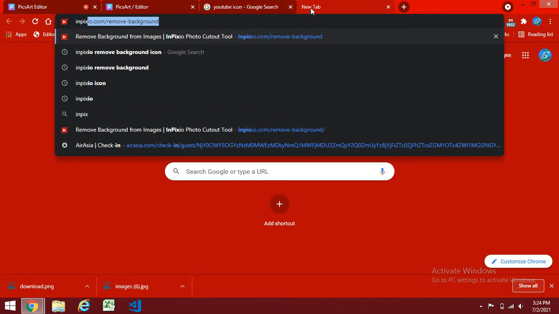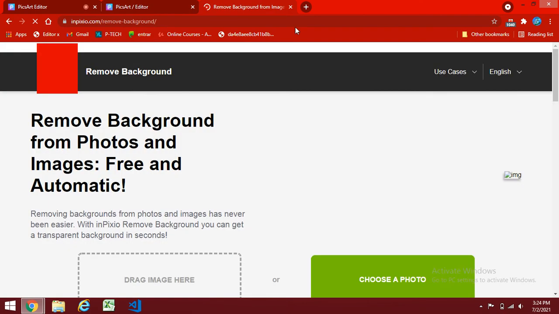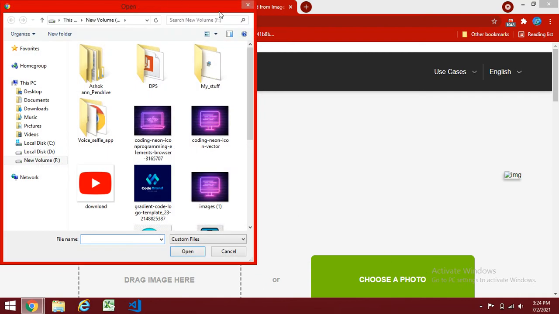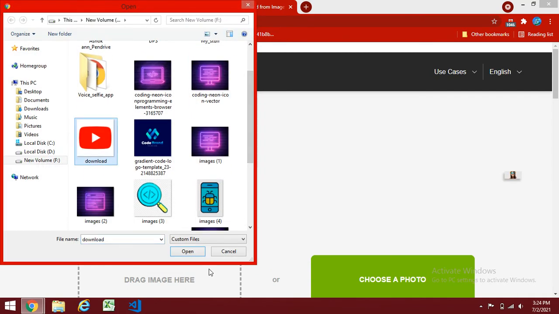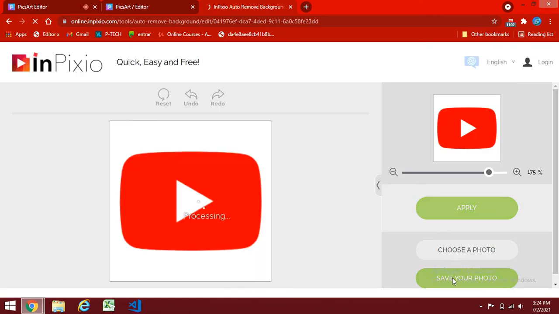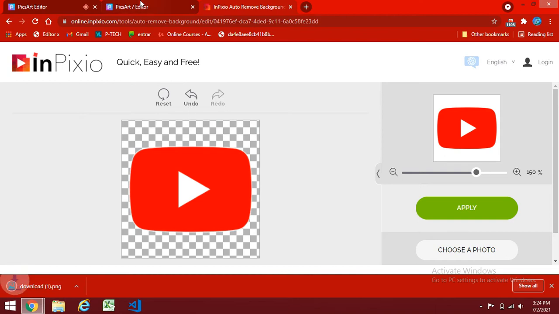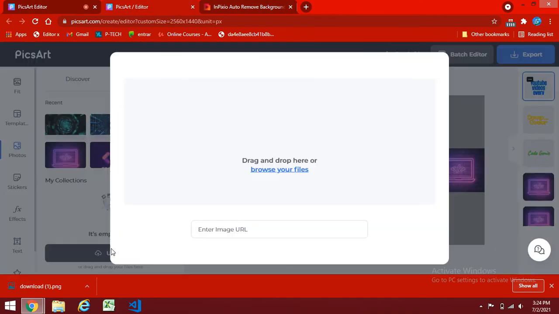Let me go to Pixlr. If you don't know what Pixlr is, it's the remove background option. If you didn't watch my video, then watch that before coming into this one. So what Pixlr does is that it removes all the background. So let me apply it, save the photo and download. Let me upload it in my photos.